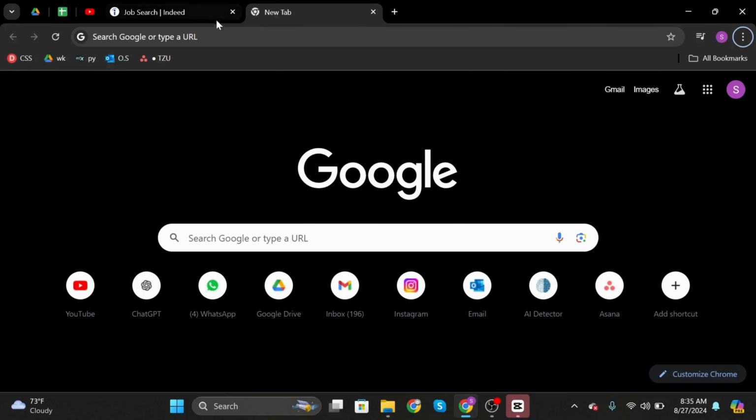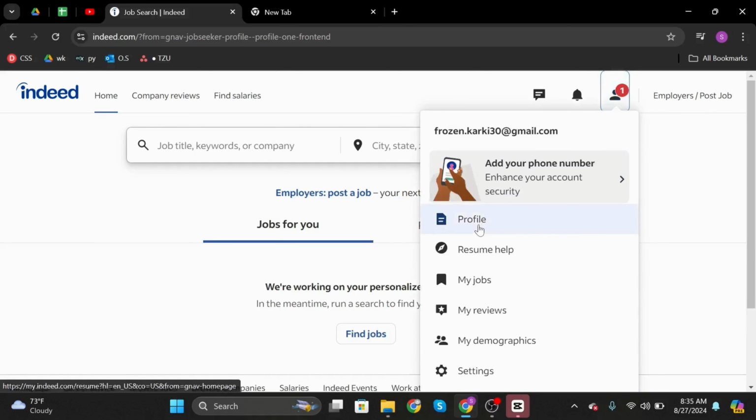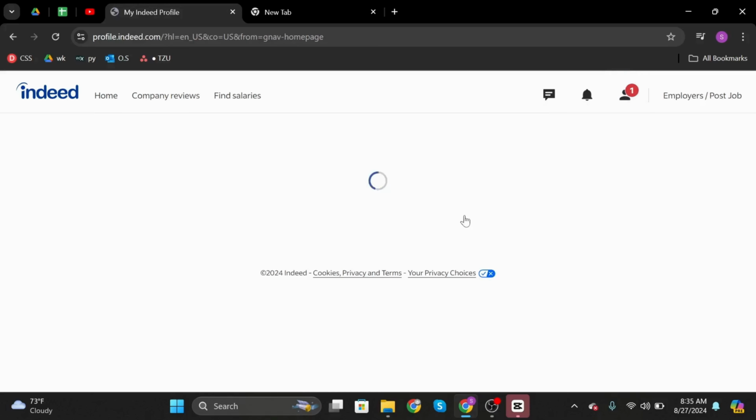Launch any of your preferred web applications and, at the top search bar, type in Indeed.com. Make sure that you are logged into your Indeed account, then you will see a page like this. In order to delete or remove your resume, click on this person icon. Once done, you will see the profile option at the first menu. Click onto it.